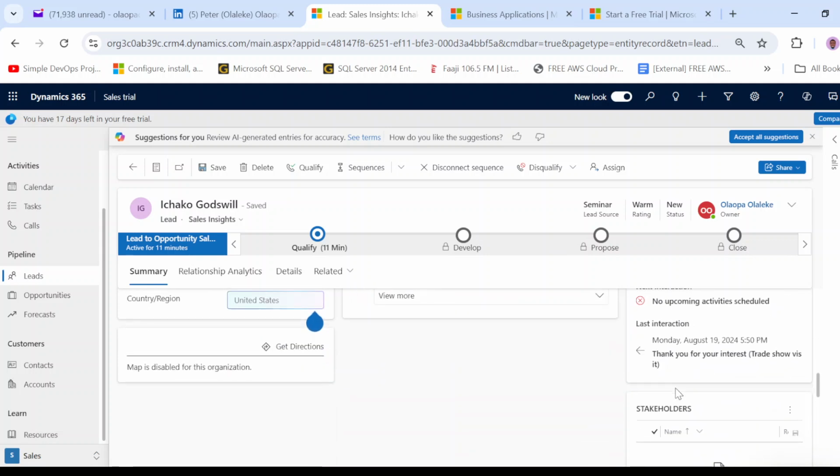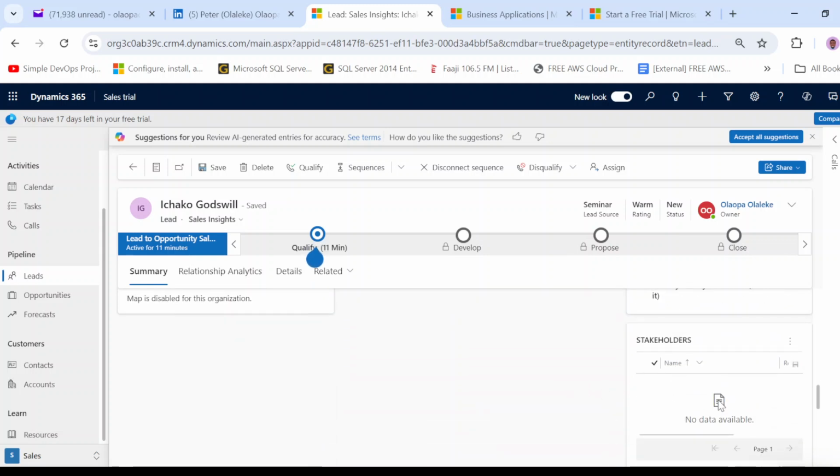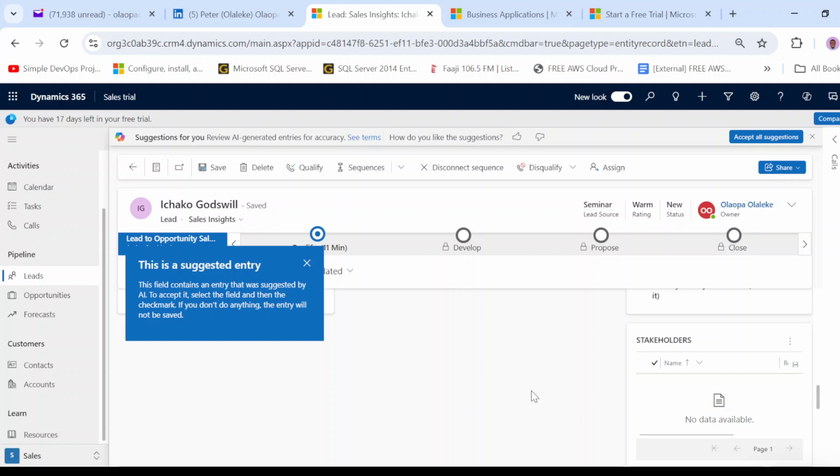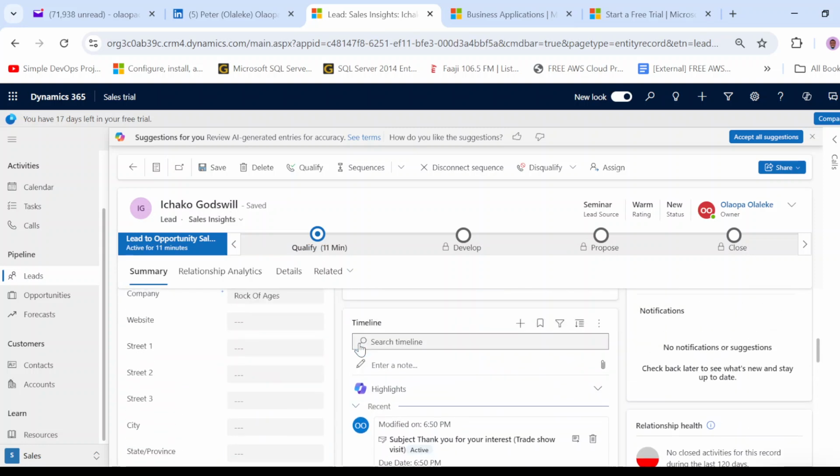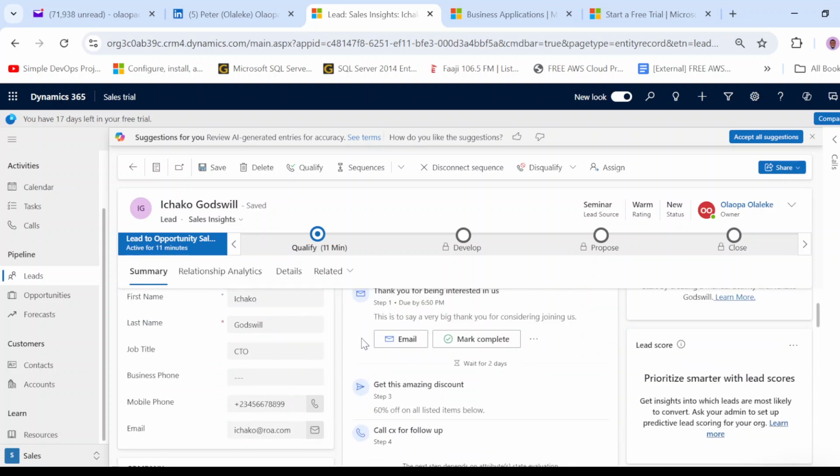We also have relationship health and stakeholders. The stakeholders is actually empty because we've not qualified this particular lead. So when this lead is qualified, we're definitely going to see Ichako Gosville as a stakeholder of Rock of Ages company, right? So let's go to qualifying this lead. So I'm going to qualify this lead.